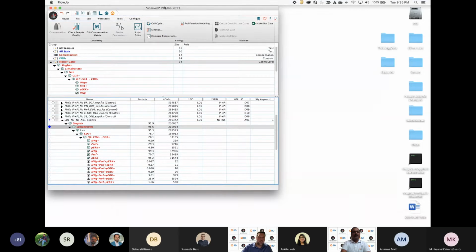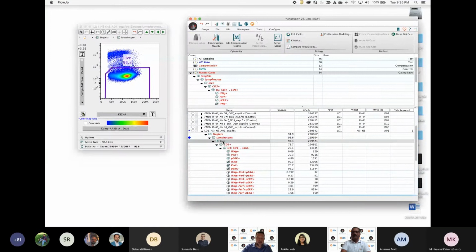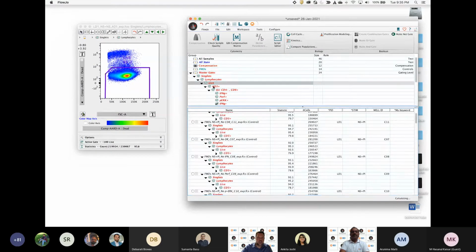At this point, if I want to apply that change on a single sample to the group, I'm going to have to override the existing live gate, so I can drag it to the parent up here, and now I've just overridden that. They've all turned red again.